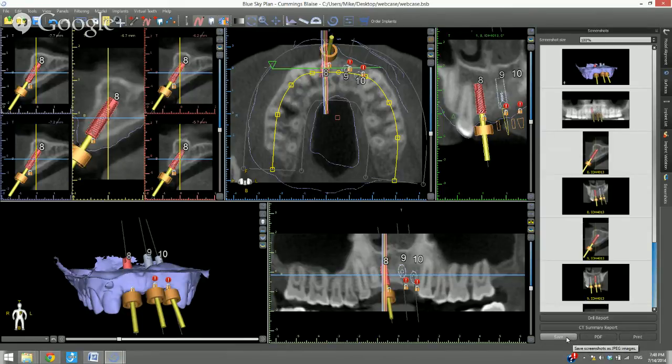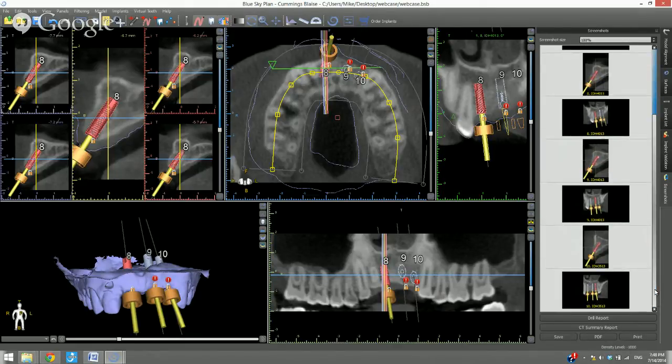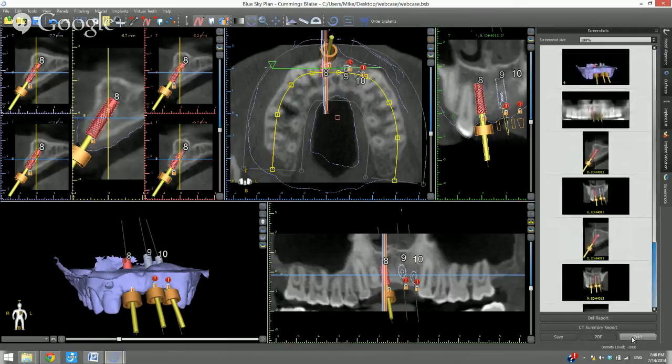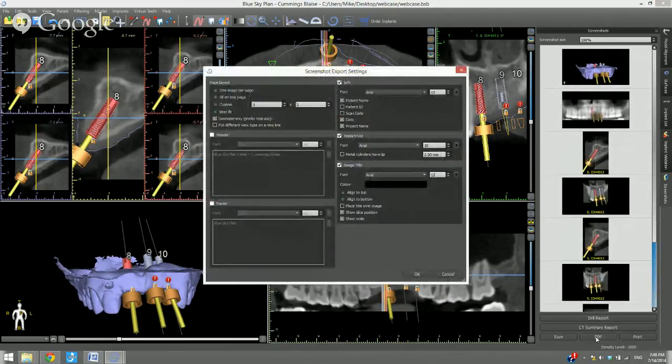Save will ask you where you want to save the images. It's recommended to put them into a folder, and it will actually save each image as a separate file in that folder. The PDF and print options are more for report generation. When you click on one of those options, a window comes up that allows you to customize the reports. The first thing you could do is decide how you want the images laid out, how many images should be on a page.